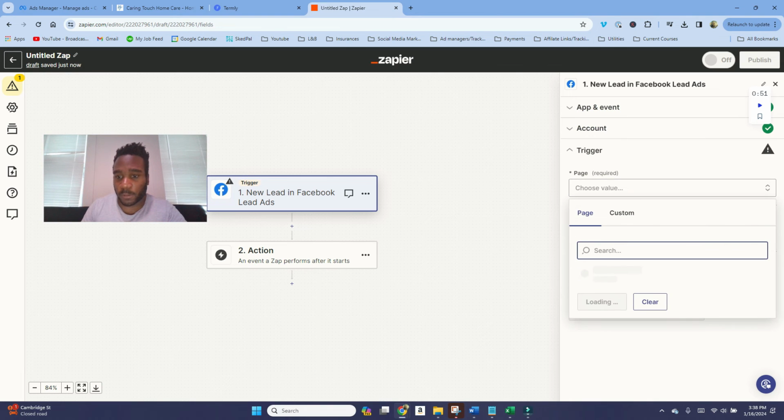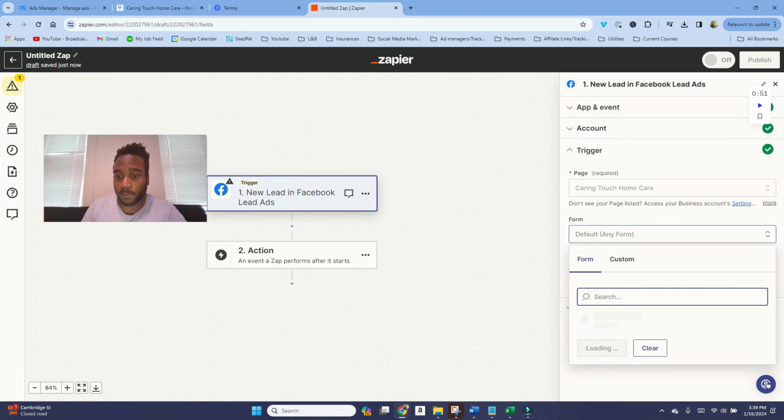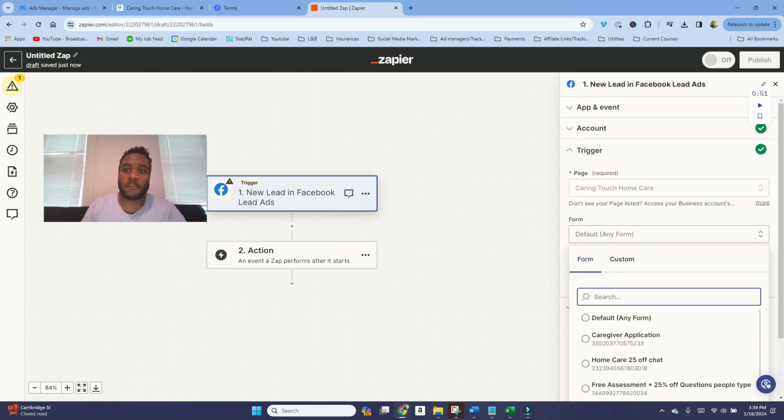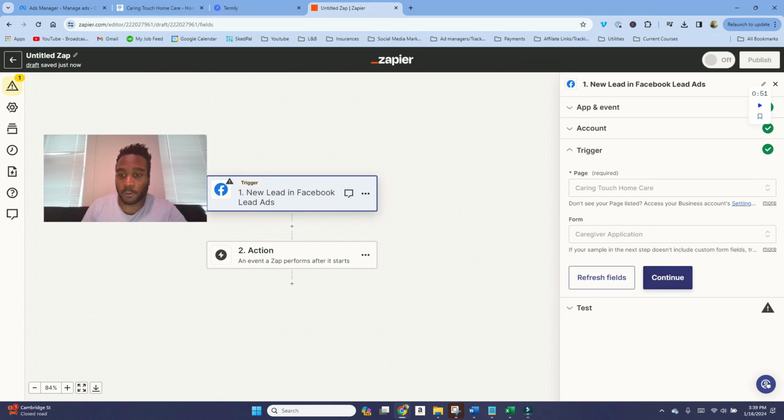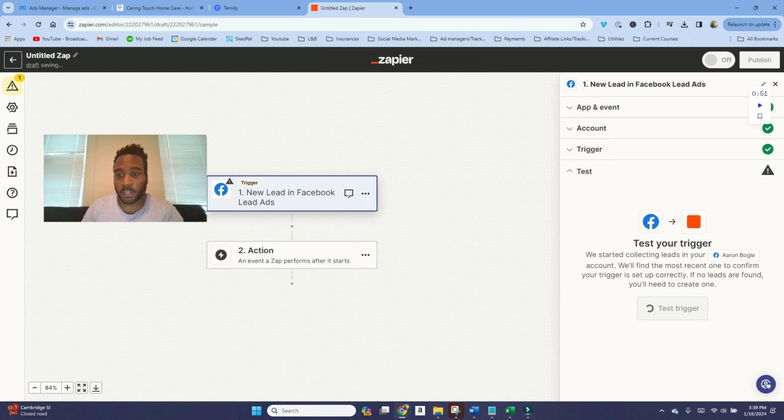The page we want to do it for, and then default. So if you have one form, you can just do any form. But we're just going to do the caregiver application form. This is very important. If you ever do change the form, you're going to need to go in here and change it to the proper form, or else it's not going to really work. You want to click on continue.